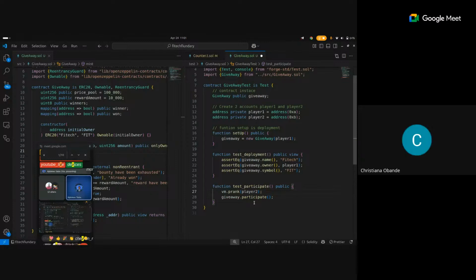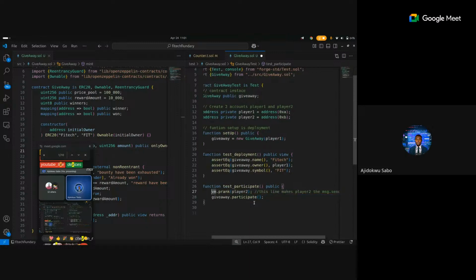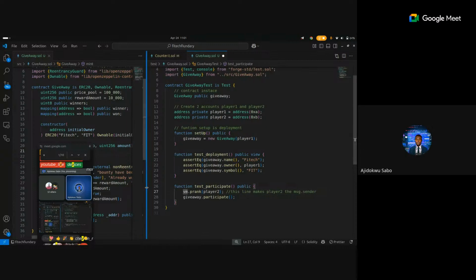Yes, sir. So this line makes player 2 the msg.sender. Do you guys get that? I want to hear another voice aside from Christiana. Did you guys get that? Yeah, fine. Good. So now player 2 has participated. So what do we expect? We expect player 2 balance to increase, yeah?